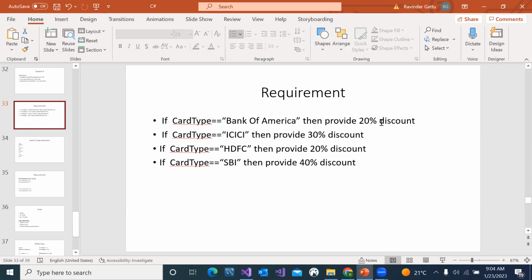Sometimes they would keep some offers. If you book the tickets using Bank of America, you'll get 20% discount. If you use ICICI, you'll get 30% discount. If you use HDFC, you'll get 20% discount. Sometimes you'll find this kind of offers. Now, this process has to be automated. How do you automate it?